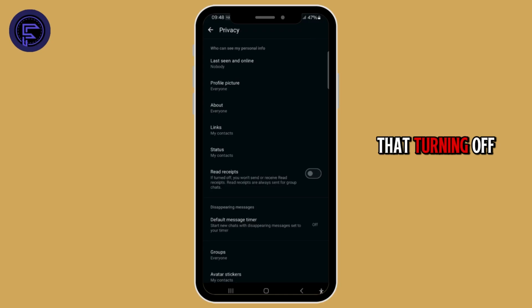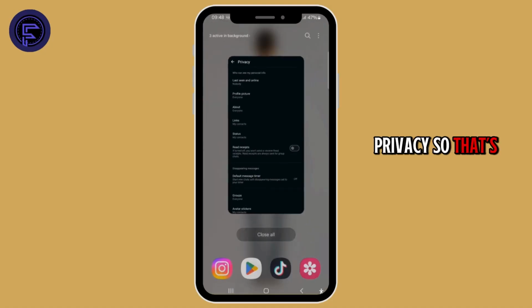Keep in mind that turning off read receipts only applies to individual chats. Group chats will still show when you have read messages. And after you disable read receipts, people won't see the blue check marks when you read their messages, giving you more privacy.